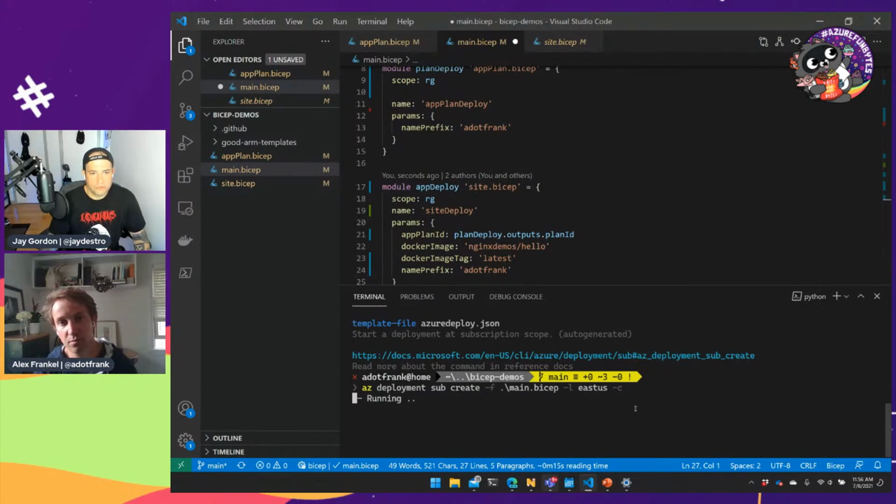And so everybody knows right now what's going on is that that deployment is going to Azure Resource Manager. Azure Resource Manager is looking at what the transpiled Bicep template looks like in ARM, and then taking that and saying, all right, let's create our resources.